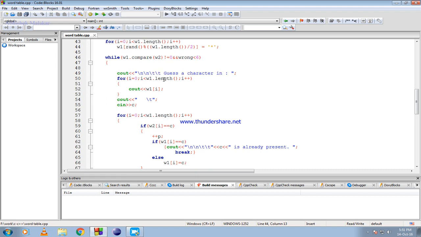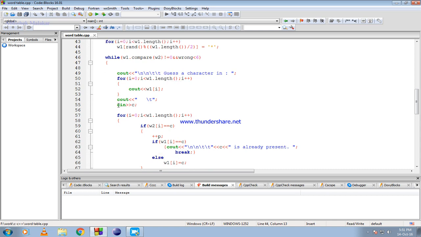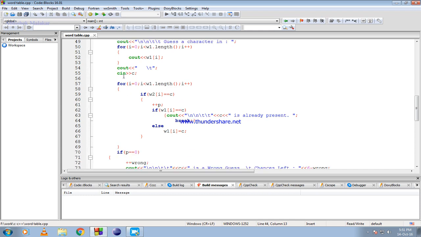Now inside the loop we will ask the user to guess a character in this asterisked array, in which some of the letters will be shown. Next we will be storing the character entered by the user in this C variable, and now we will be checking whether that character is placed in our second array, which is the original word. We will be comparing that letter with the original word using this for loop.